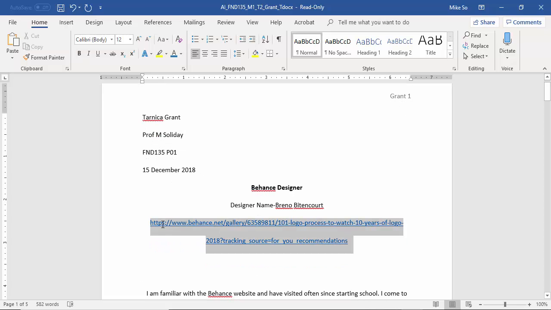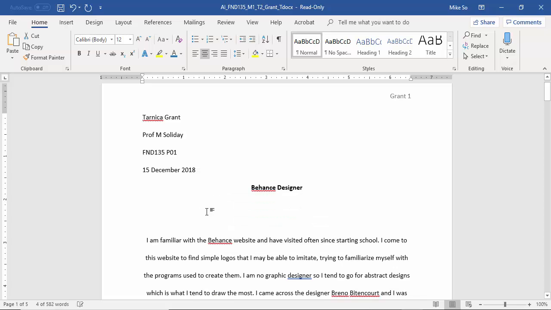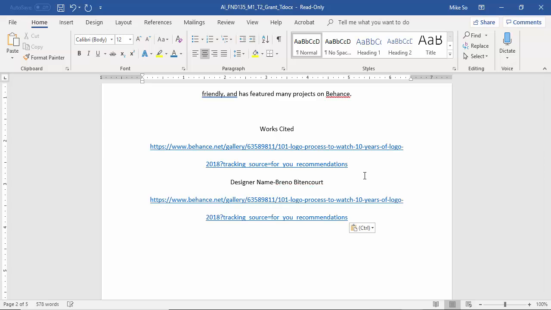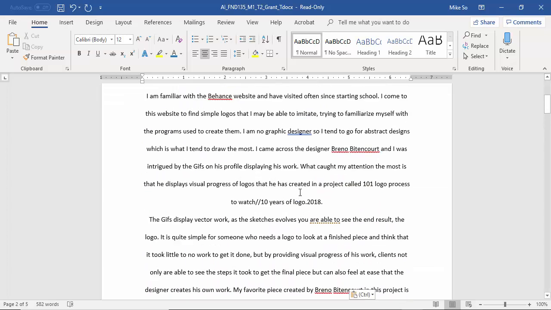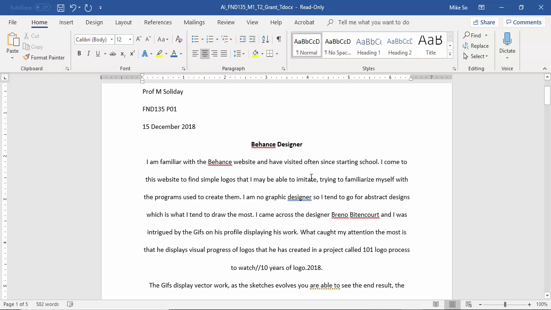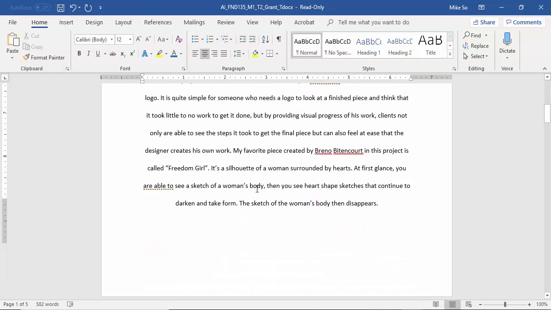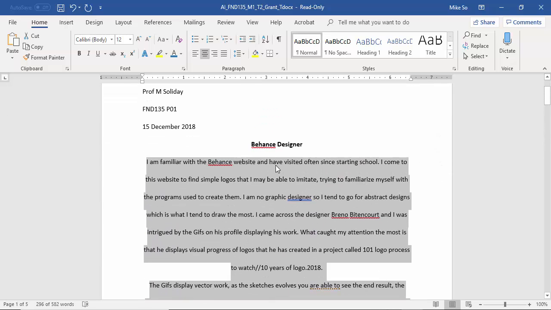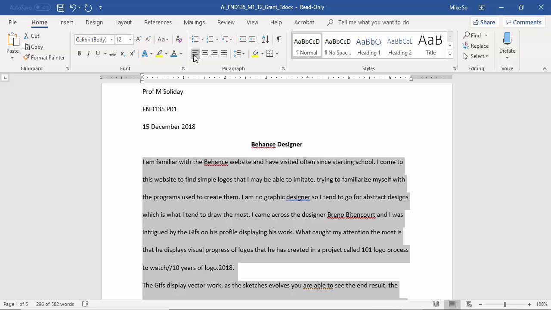And so like this link here, I'm going to cut this out. It should go down here in your citations section. I'm just going to put it down here for right now. Okay, and so then the other thing is I'm going to take your body text and I'm going to align it back to the left.